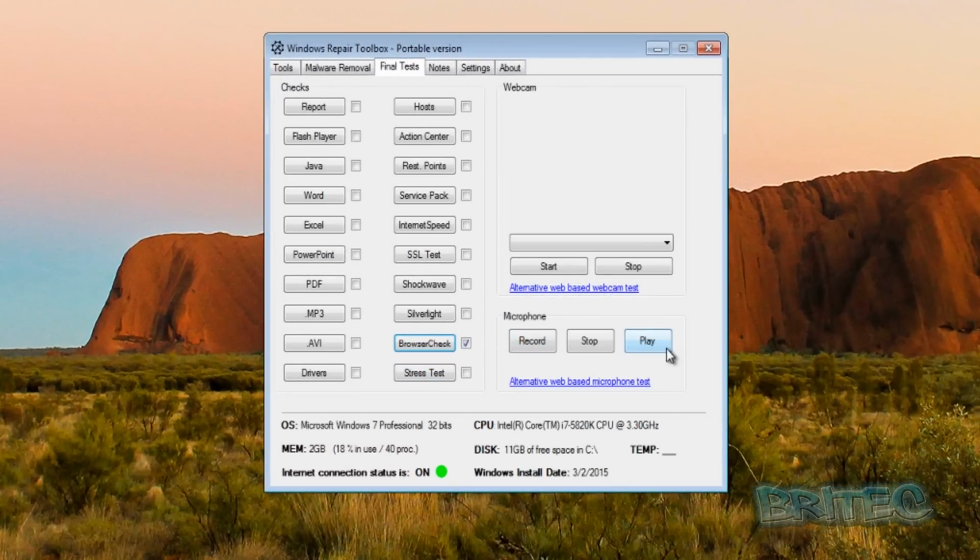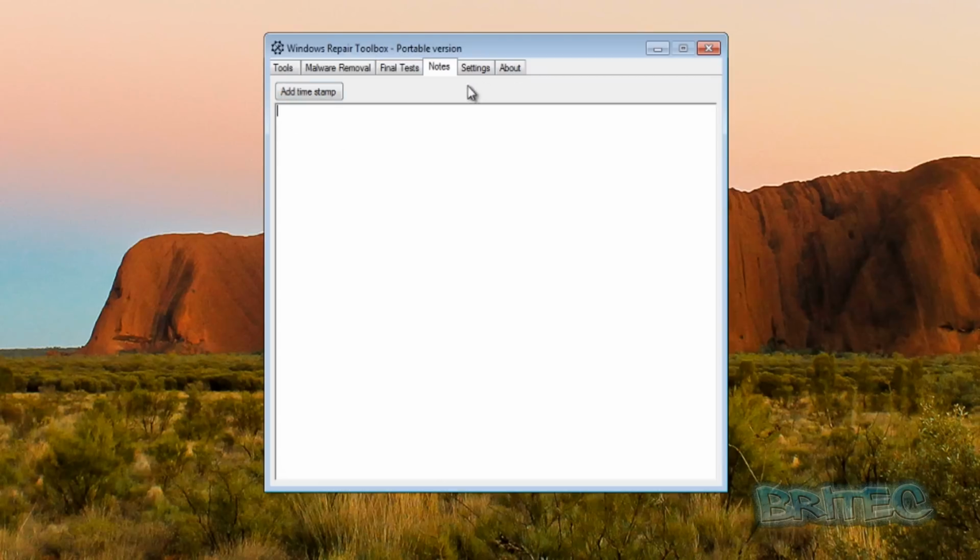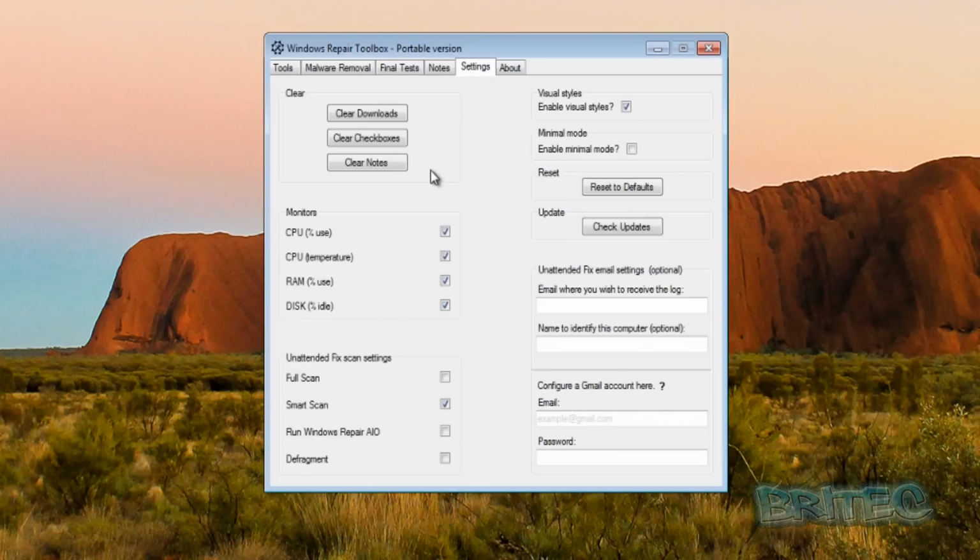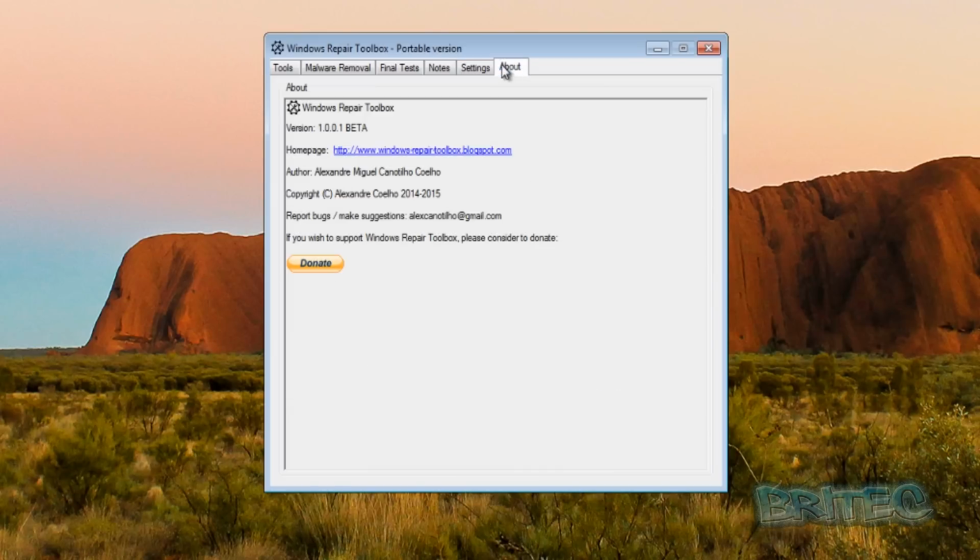Microphone, record, stop and play, and a webcam, start and stop. Not sure what that's for, but maybe for some sort of support or something. Notes, you can add in your notes here, I suppose. Settings, clear downloads, clear checkboxes, clear notes. And again, you've got your monitors, unattended fixed scans, and so on, full scan, smart scan, and so on here. And as you can see, pretty much check for updates, restore to defaults, and there's the about tab here.